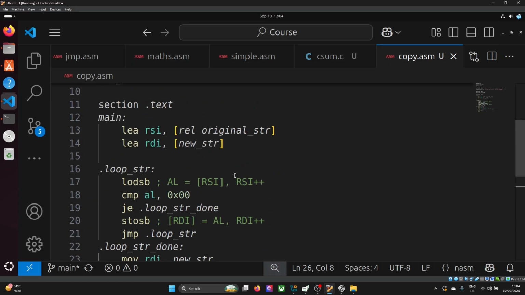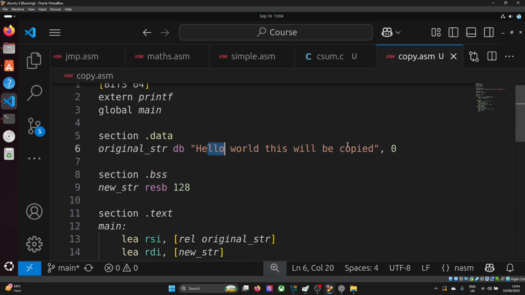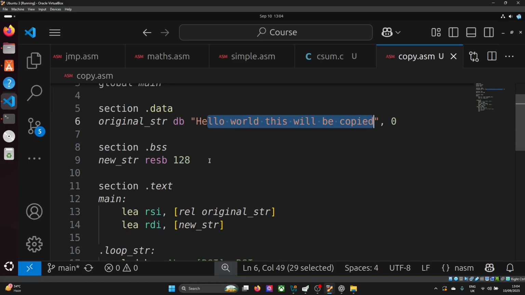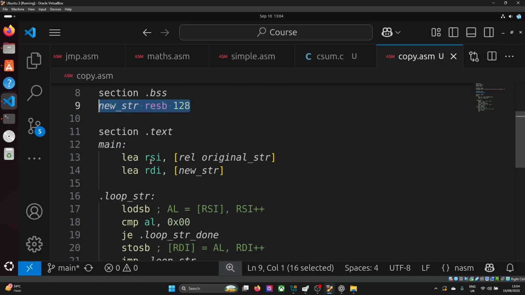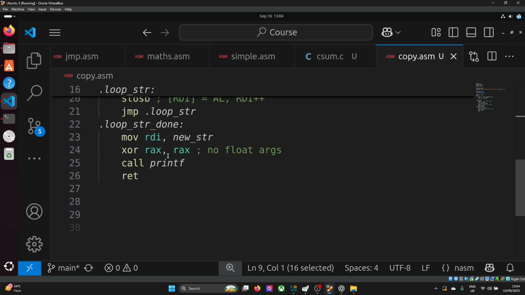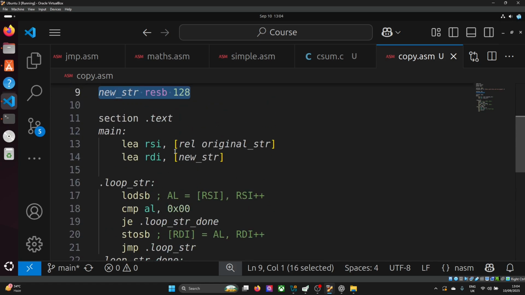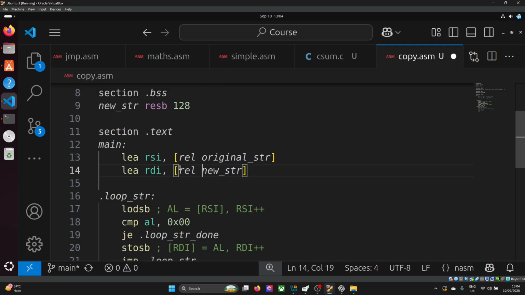So, yeah, that should print hello world, this will be copied, if this worked correctly. Because we go through and copy original string into the new string. Okay. And then we print out the new string. Now, one other thing, just put rel here so it uses relative addressing. Okay. We want to be able to find the relative address of the new string and then get its absolute address. Okay, its effective address.